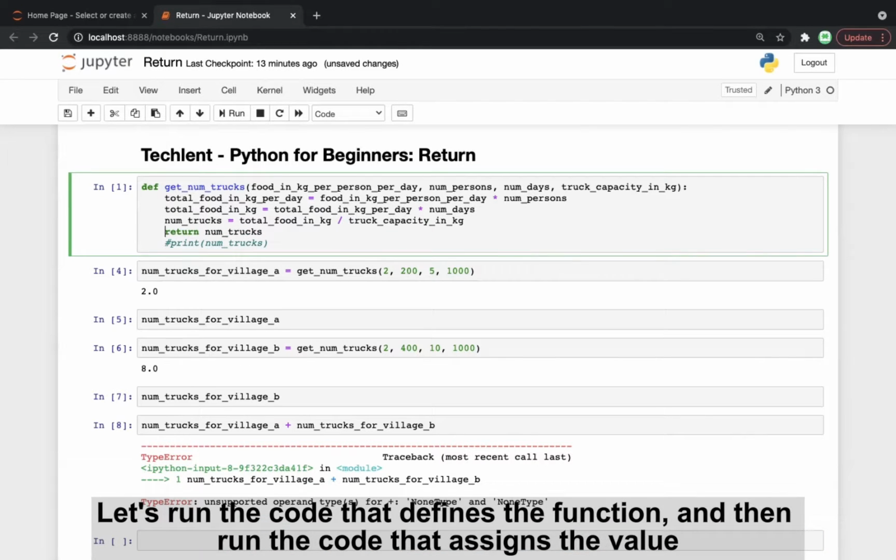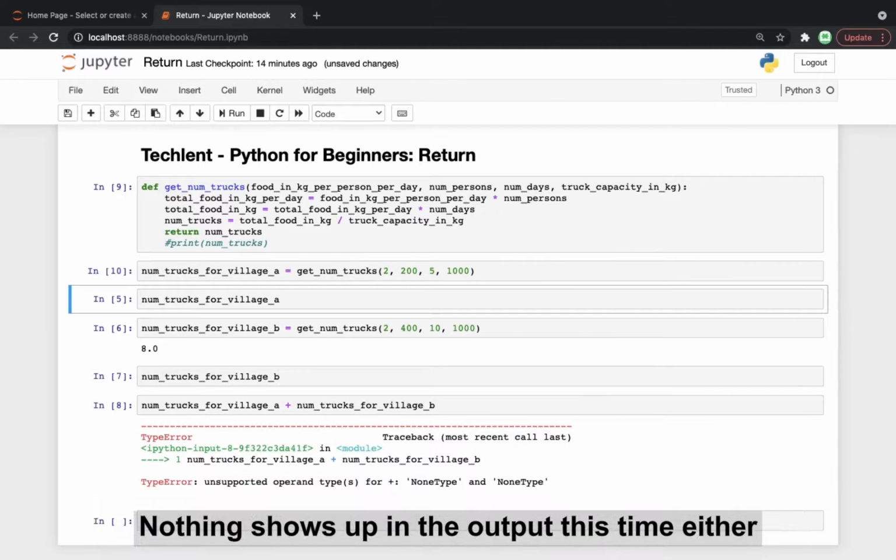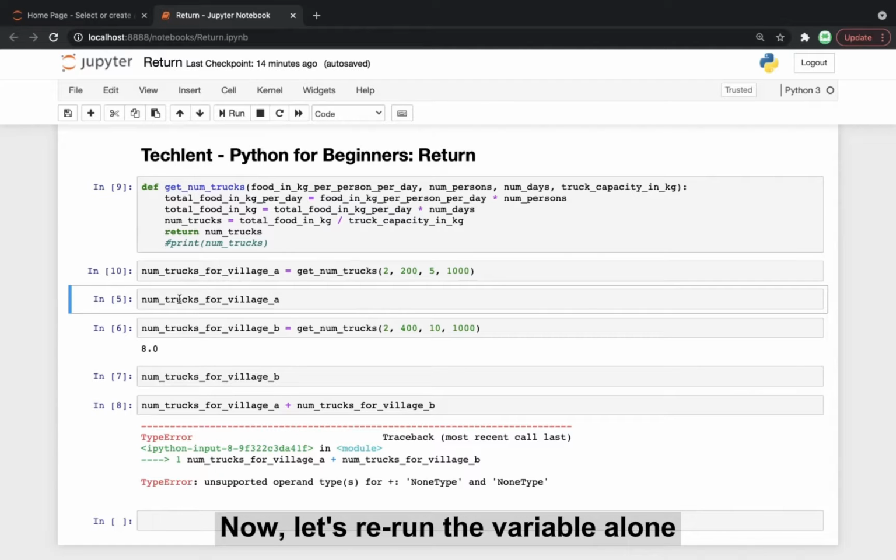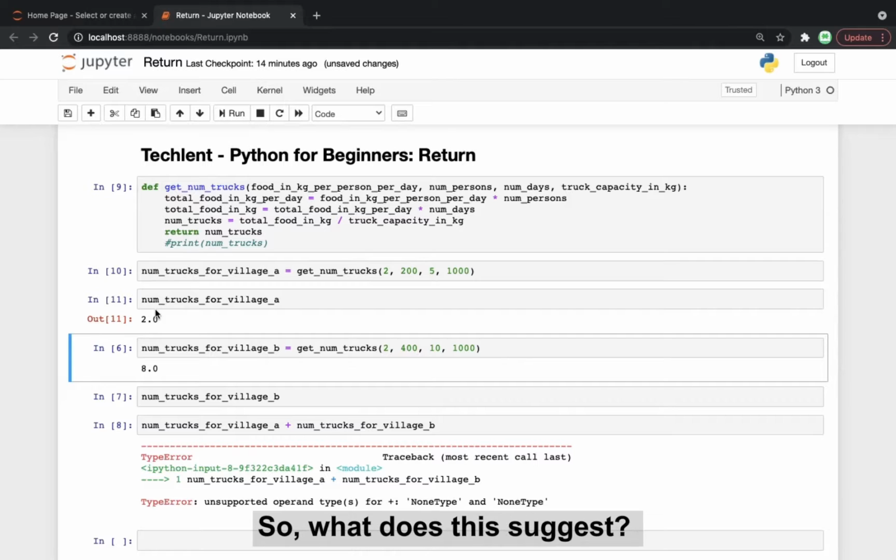Let's go back to the function and replace the print statement with a return statement. Let's run the code that defines the function and then run the code that assigns the value. Nothing shows up in the output this time either. Now, let's rerun the variable alone. The result is 2.